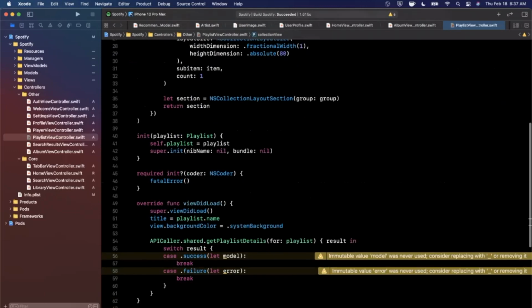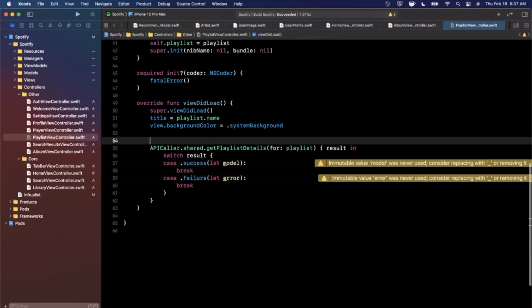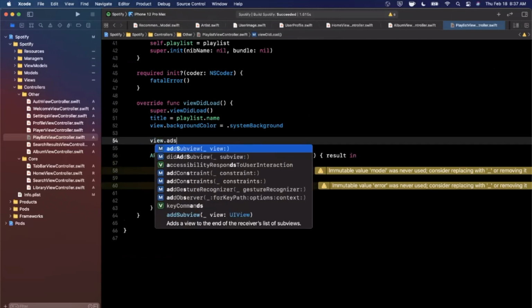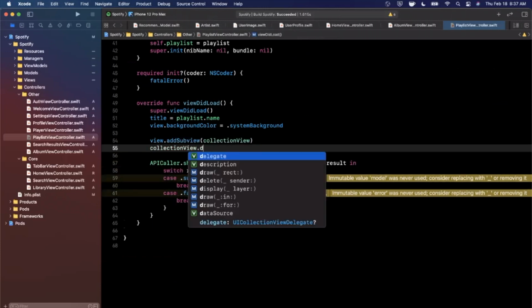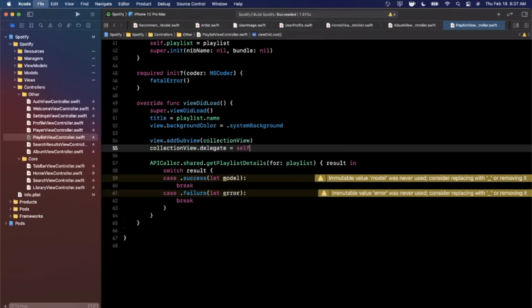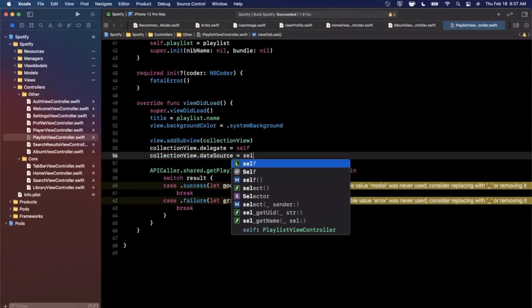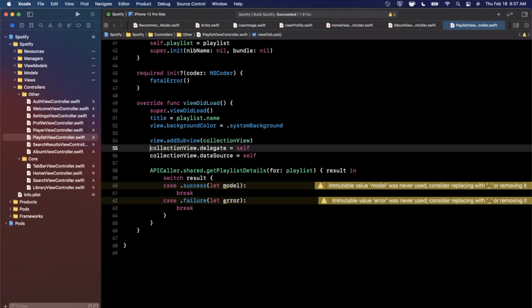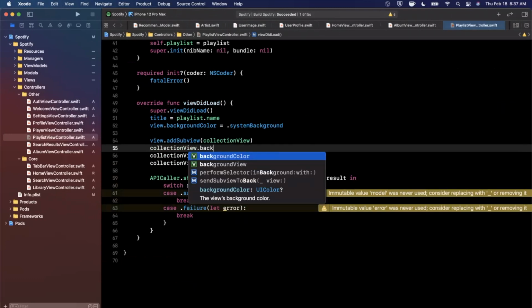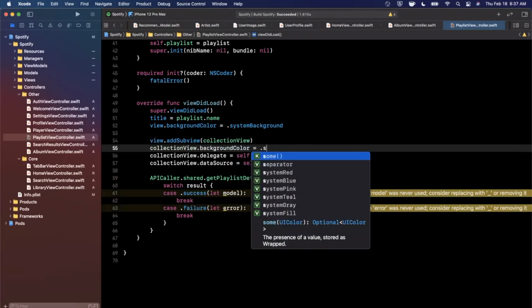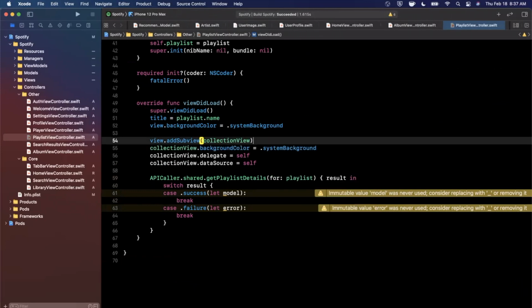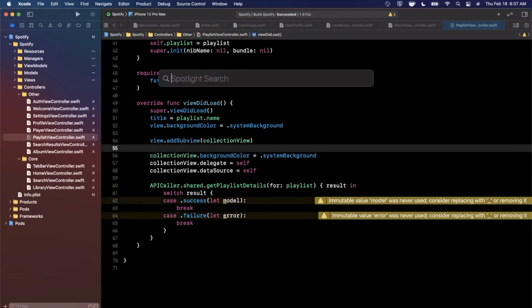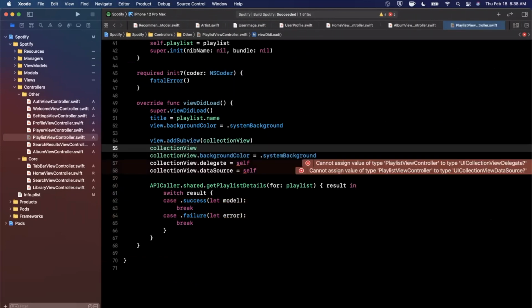The next thing we want to do is add this as a subview. So I'm going to say view.addSubview(collectionView). We want to set the delegate for this as well as the data source. We are also going to give it a nice background color to match the system background color. And I'm also going to register a cell to it, of course. So we're going to say collectionView.